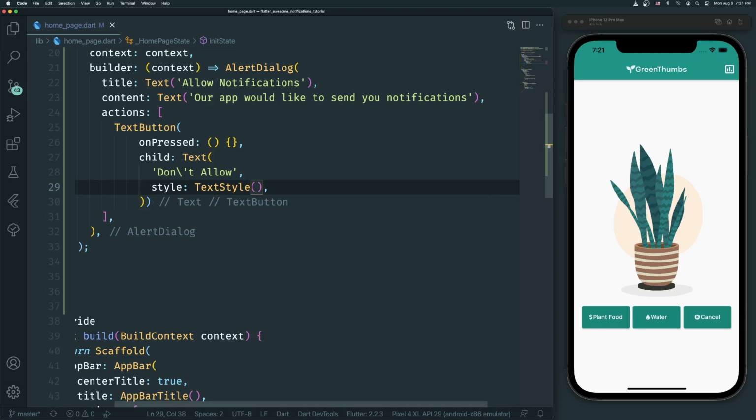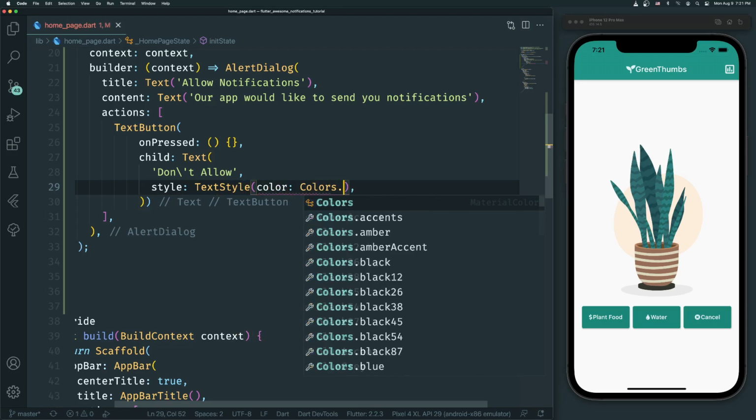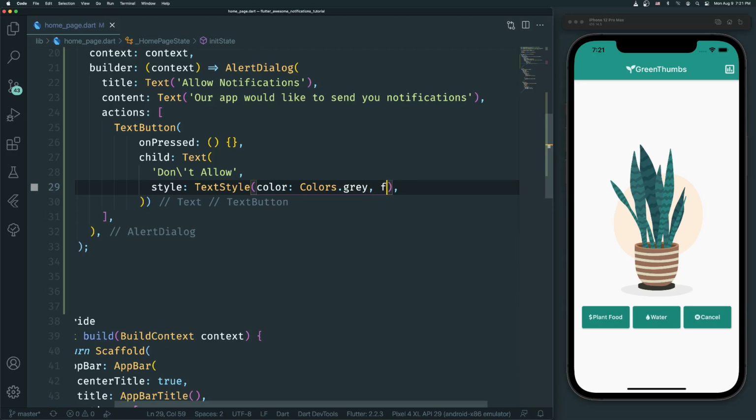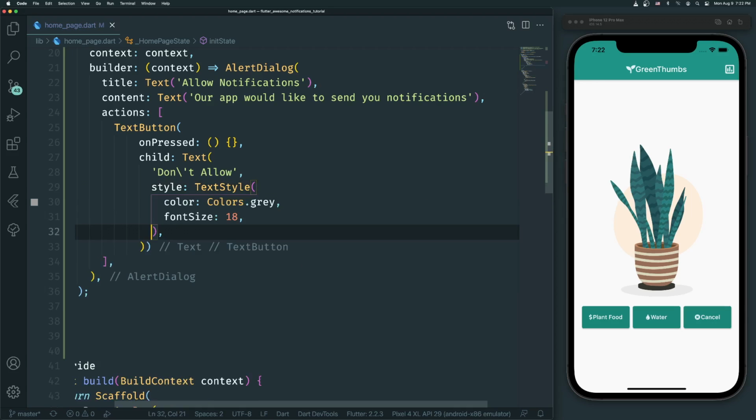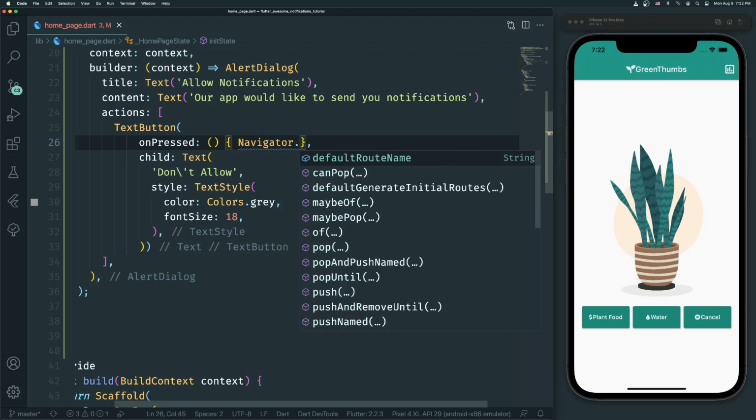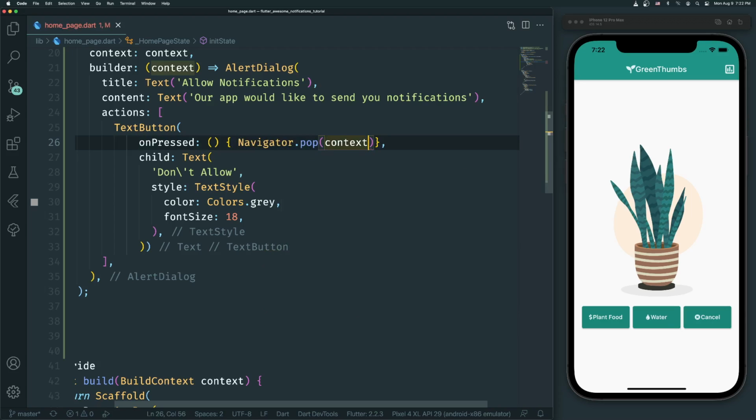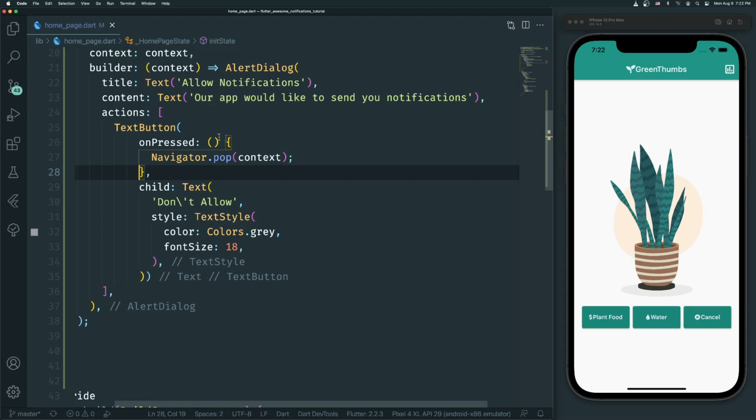It's going to have a color of colors.gray and a font size of 18. Now we can set up our onPress functionality. So when we tap this button, we just want to close the dialog. That's it. So we're going to say navigator.pop context. Oops. And that's it.